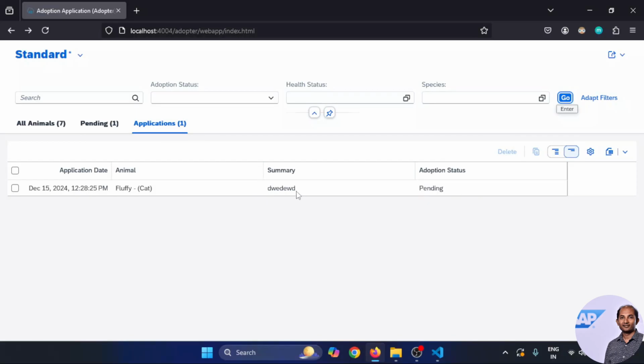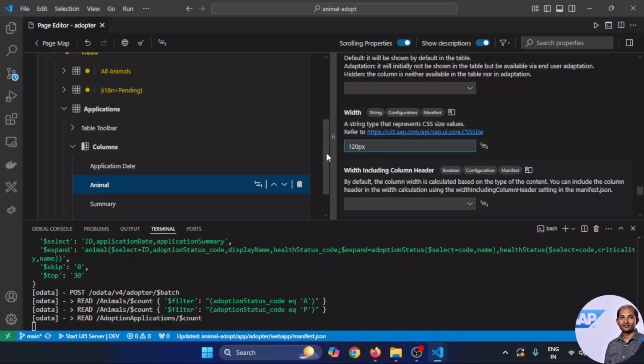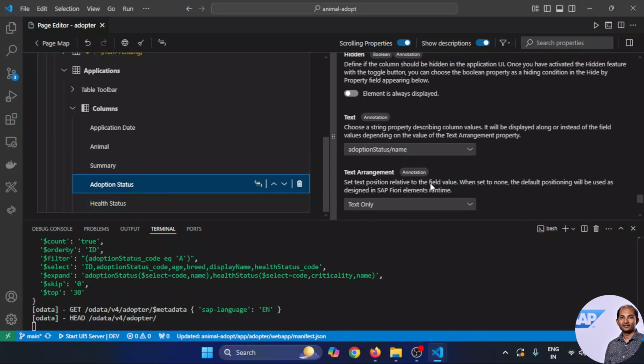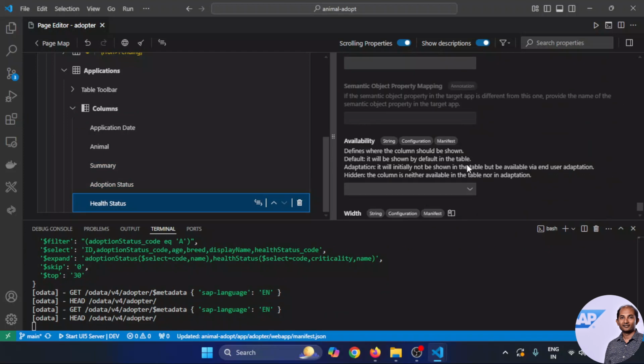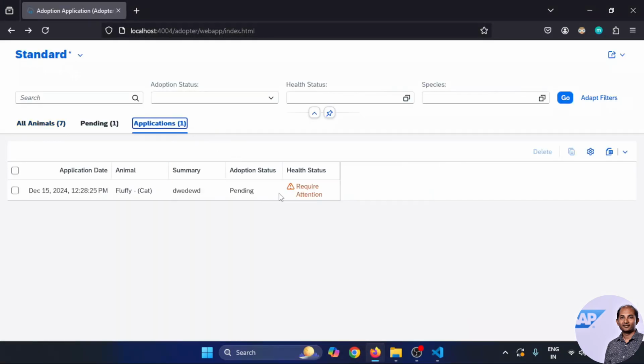By the way, the health status is not coming because of the CSS thing. Yes, here it is. We can change it a little bit. I'm putting it at 120 pixels. So let's go back and hopefully now it will be easier to check everything. It's a bit shrunk now, but at least now we are able to see all the properties that we have selected.